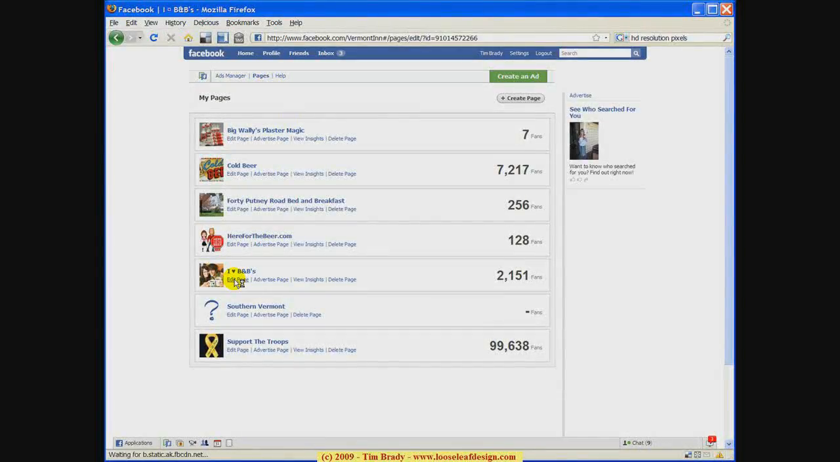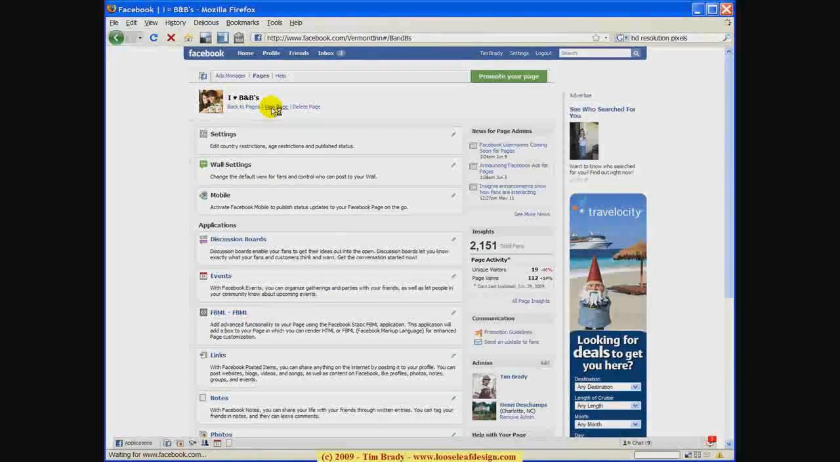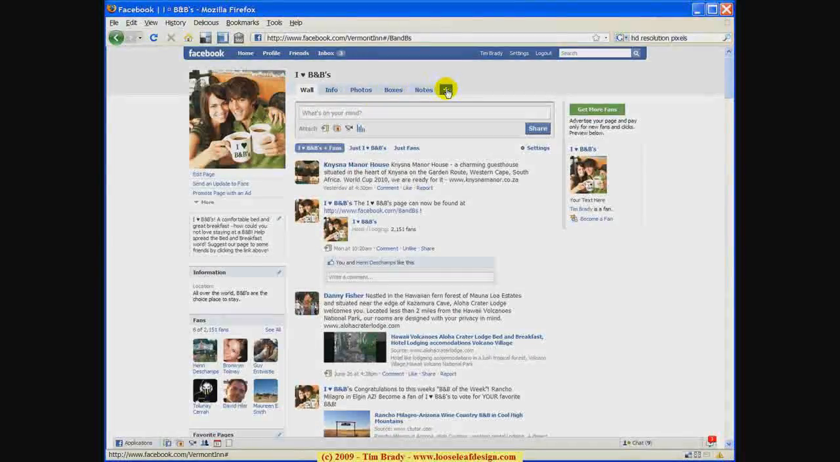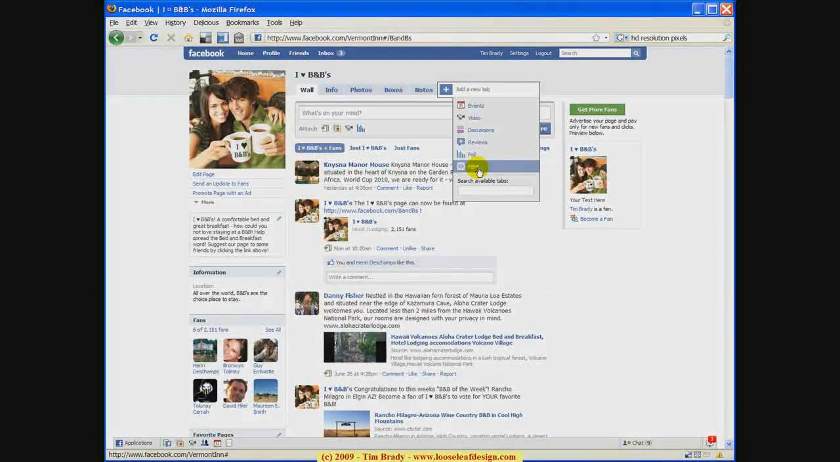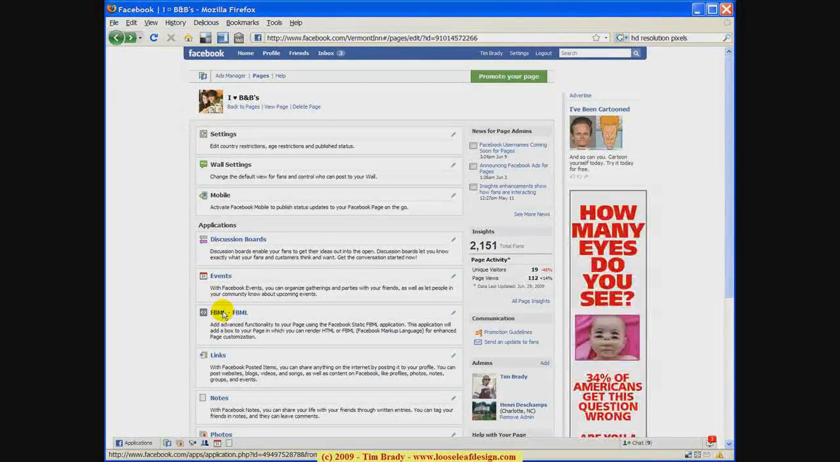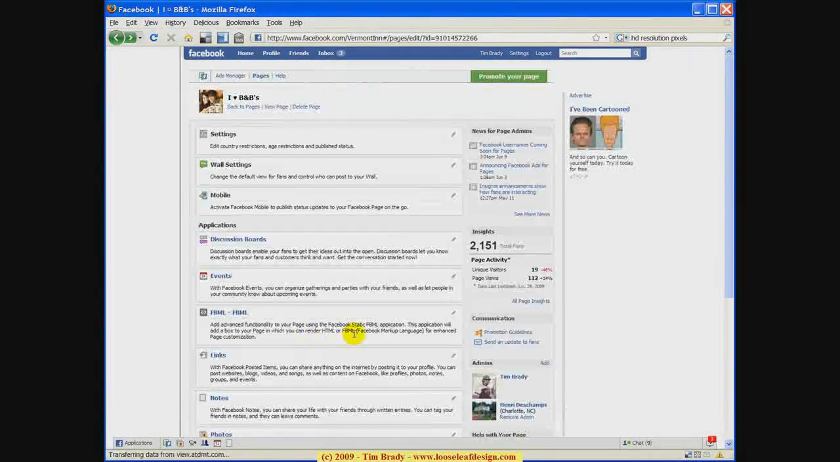And here we're going to hit Edit Page. And then you're going to see in the applications we have a new application, FBML. If we look at the page itself, you'll see nothing changed yet. But we do have FBML available as a tab we can add. We don't want to add that tab quite yet because obviously there's no content in there. So we're going to go to the FBML application.